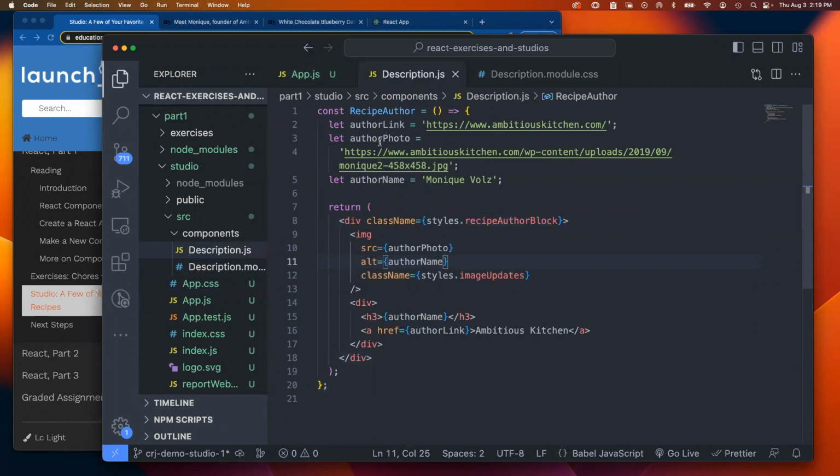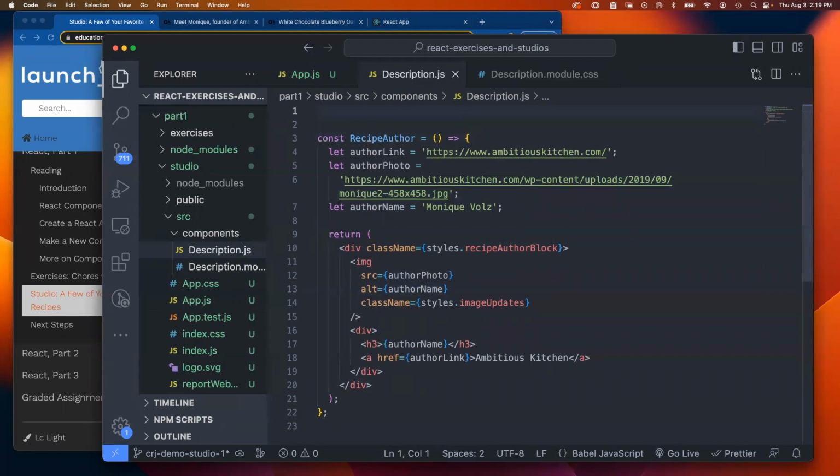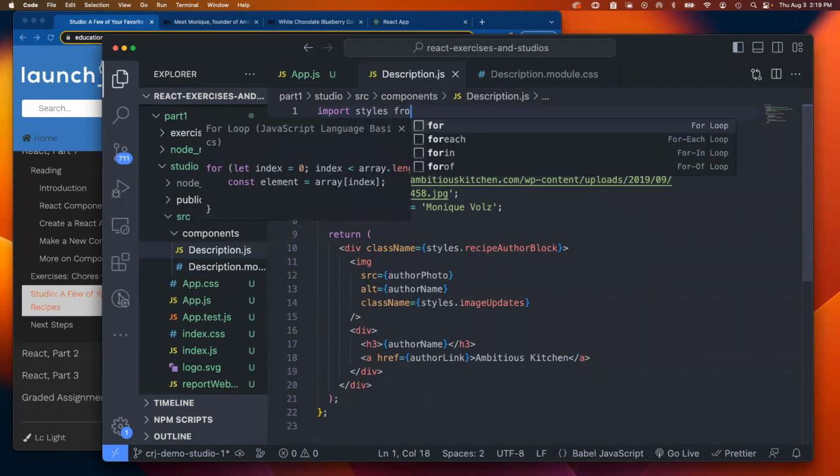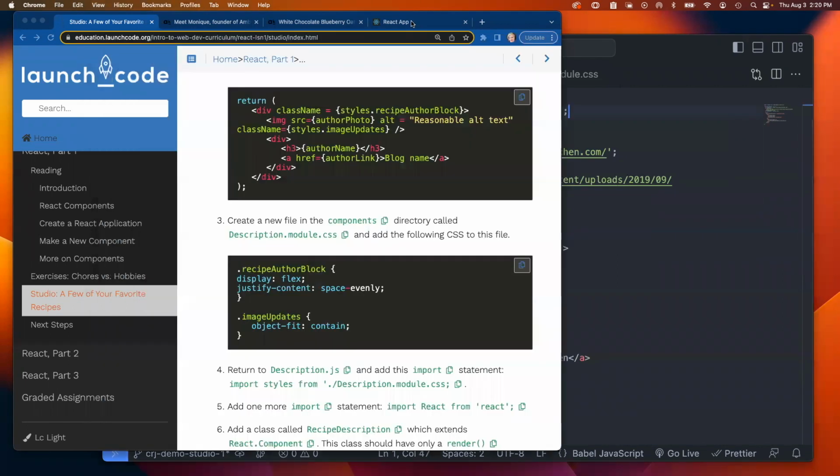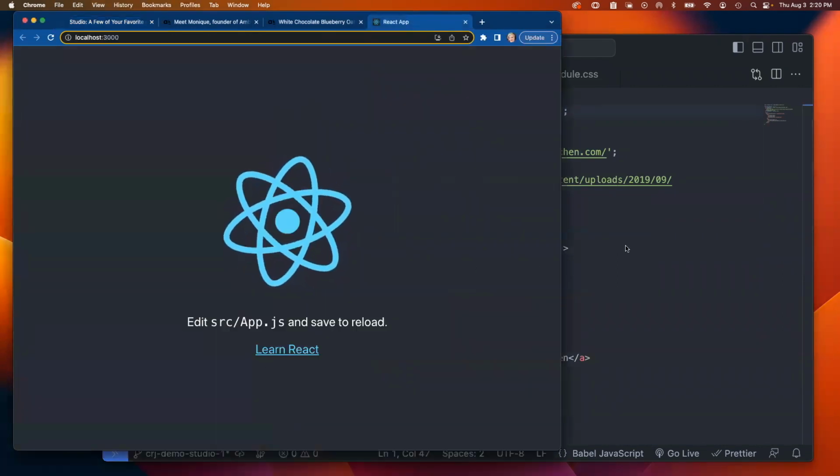We've already referenced these, and the problem is, where are styles coming from? So we actually need to import that at the top. We're going to say import styles from description.module.css, and that should work. All right. Now we spun this up and I've created all of this, but right now, if we go back to the app, we're still seeing the initial content.